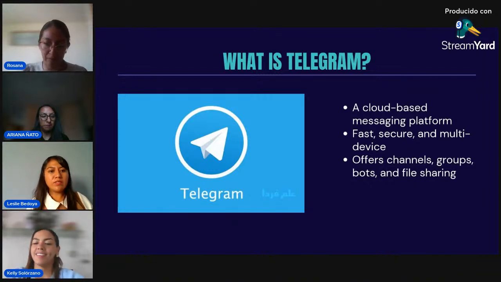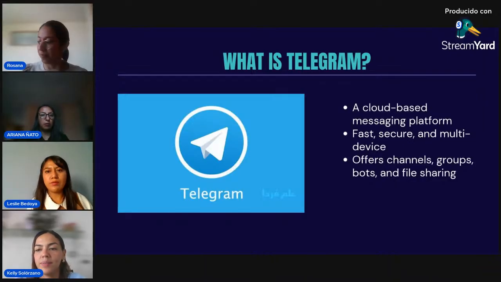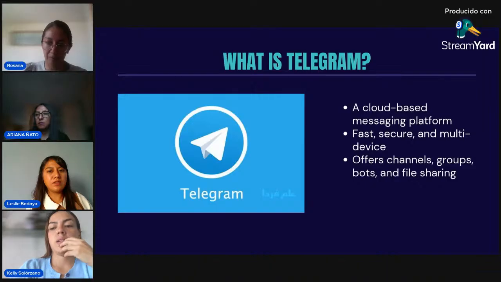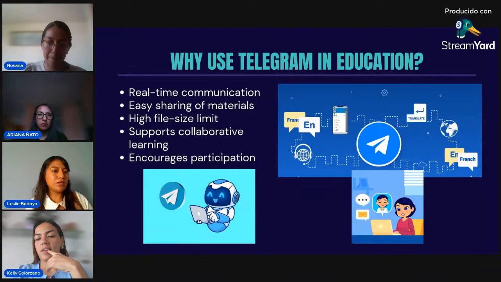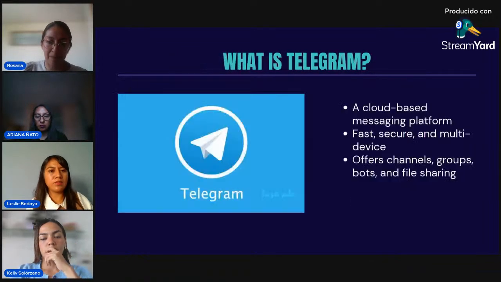But before starting, we know the tool, but we don't know what its use is. In first place, we have a cloud-based messaging platform. We can say that it is fast, secure, and multi-device because it offers channels, groups, bots, and file sharing. Also, we can download it from the Play Store on our device.